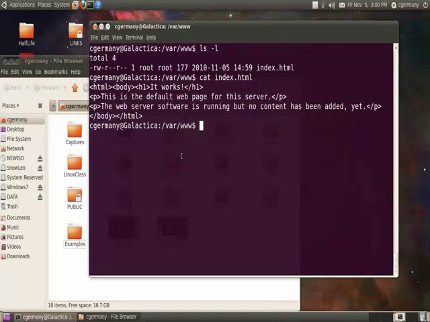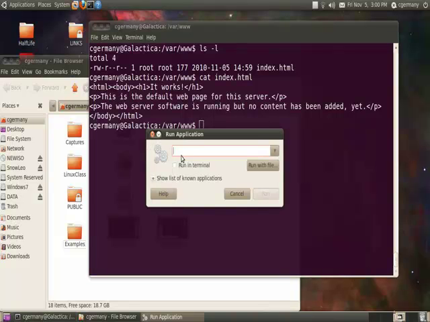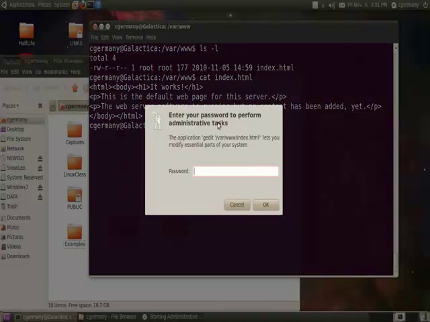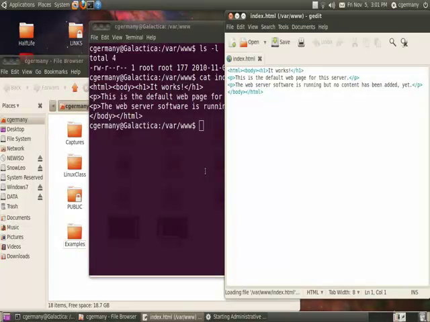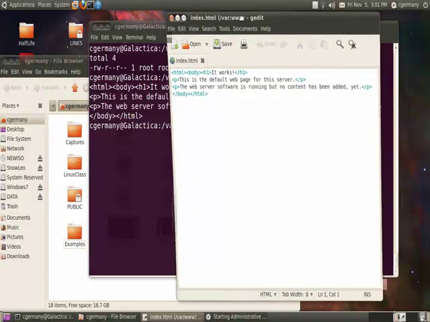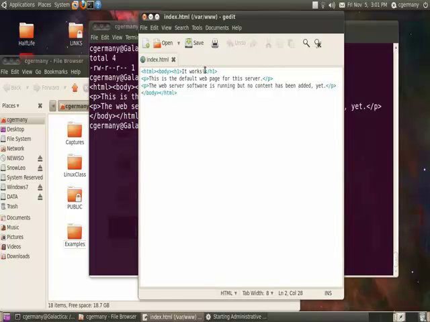Yada yada yada. I'm just going to modify it real quick to match. Our host name is Galactica here, so I'm going to do sudo gedit, of course, again, and I'm going to do var, www, and index.html. Just kind of quickly modify the page. Need the root password there. This way, it won't be read-only. This way I can actually save changes.